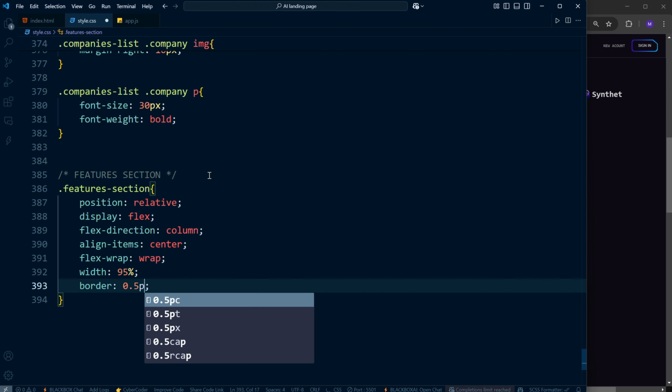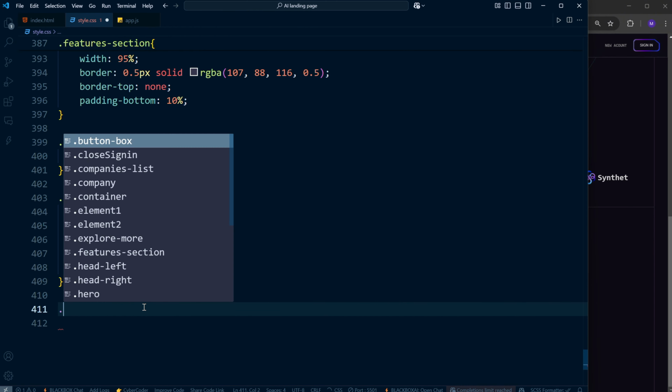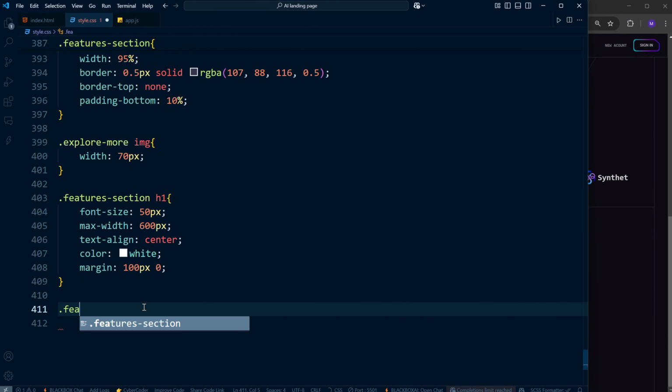Before doing so, go to your HTML file and comment out the large image inside this section. This makes it easier to see the changes we're applying. After that, target the features card box class in CSS and set its width to 90%.